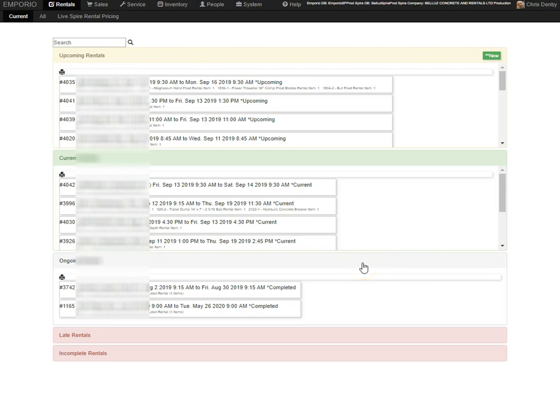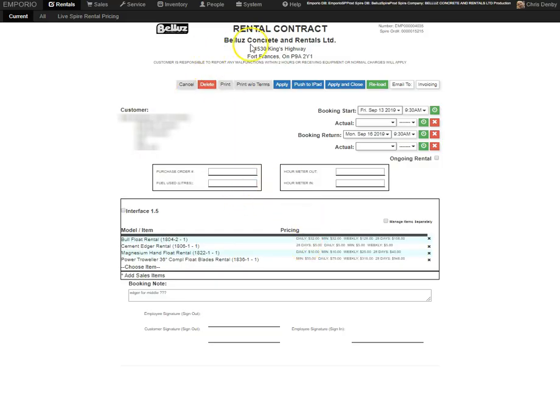This is a demonstration of the invoicing functionality thus far in Emporio. There's still more work to be done, but we'll take a look at what's happening so far. In a regular contract, this functionality is all the same as it was before: editing, adding items, changing items, deleting items.